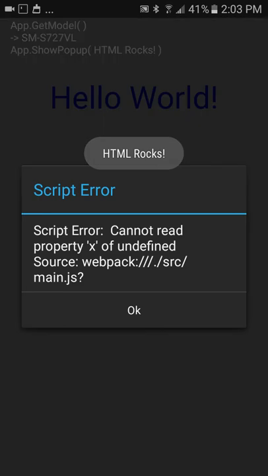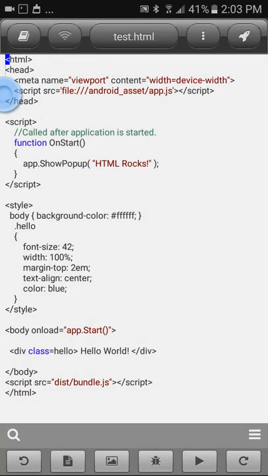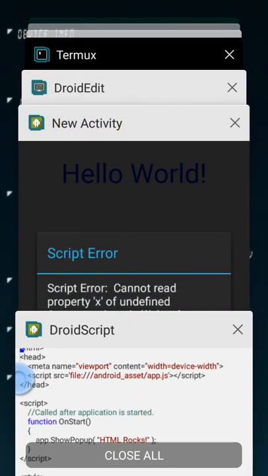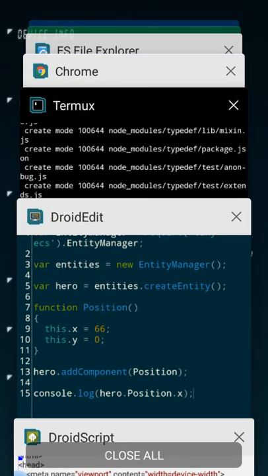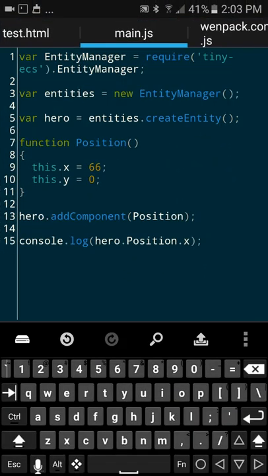Syntax error, cannot read property X of undefined. Okay, so that's interesting. But we can see that it still built it anyway. I mean, that's what I really wanted to show, but this is annoying. So why can I not say this hero.x is not defined? So what is hero? Maybe it's get component.